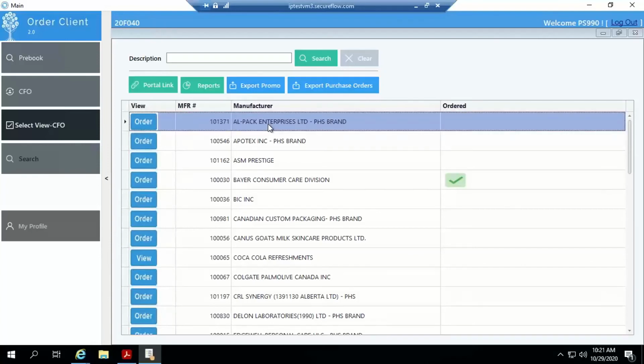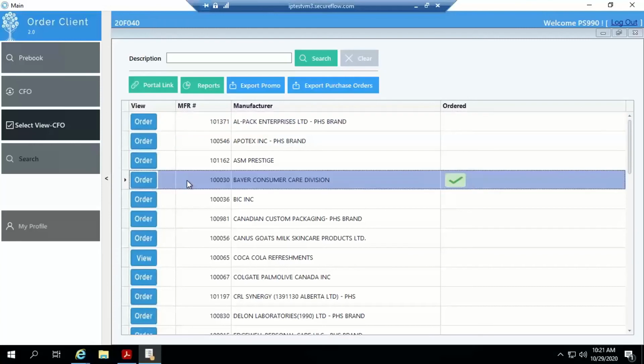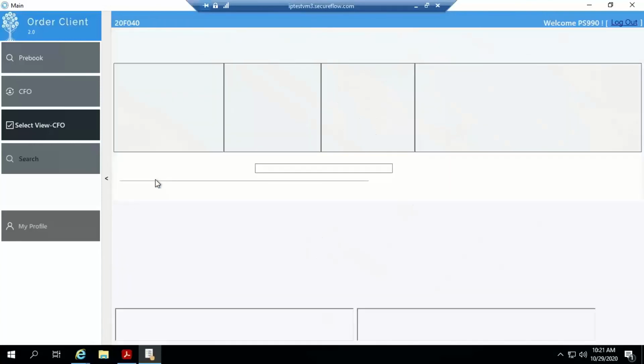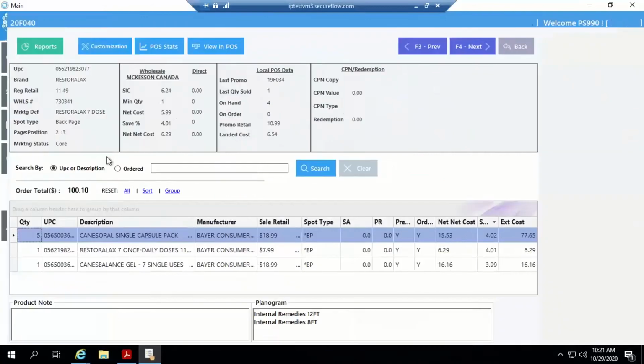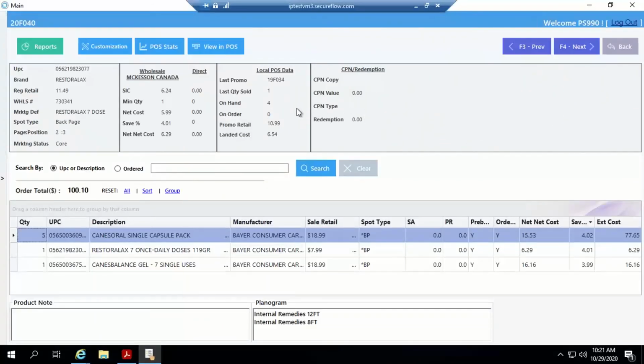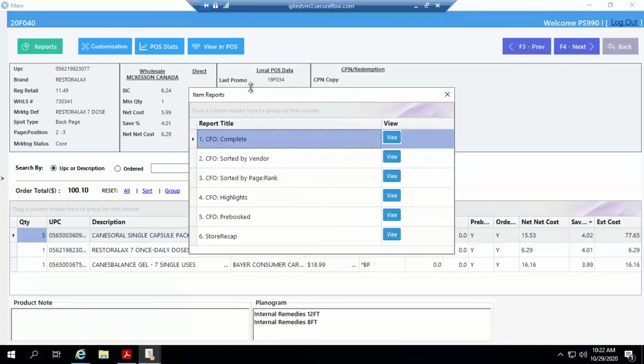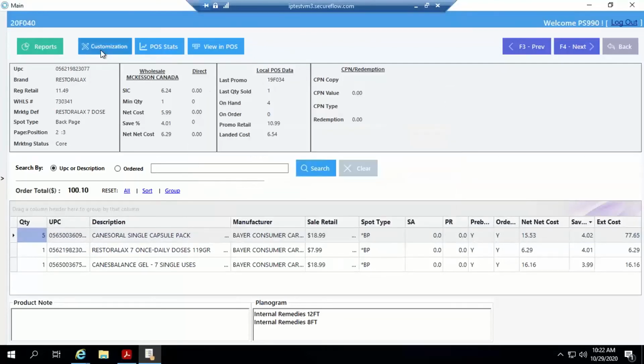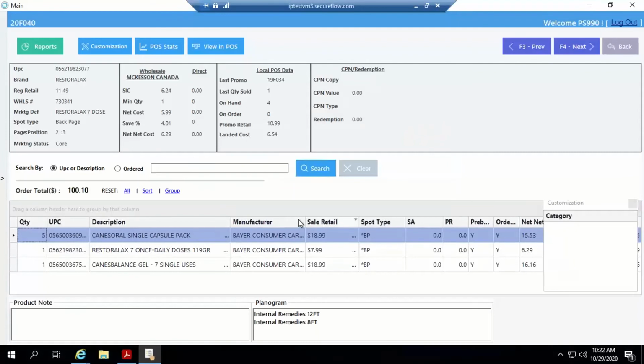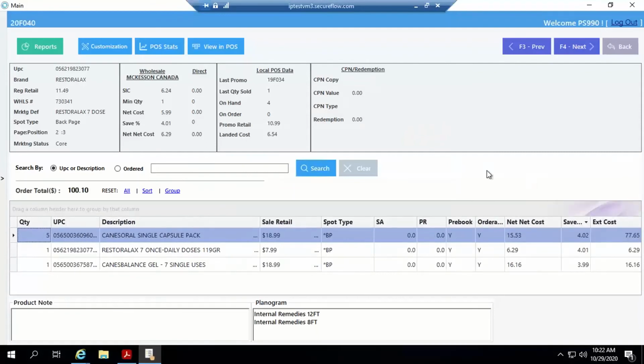And when you're ready to take a look at a specific manufacturer, just click on the order button. And again, it will bring you to the item list view. Similar to pre-books, except there are a few less options. So you have your reports again. You are able to customize the grid view again. You can sort whichever way you want. So if you want to see the highest saving percentage at the top, just sort it that way.